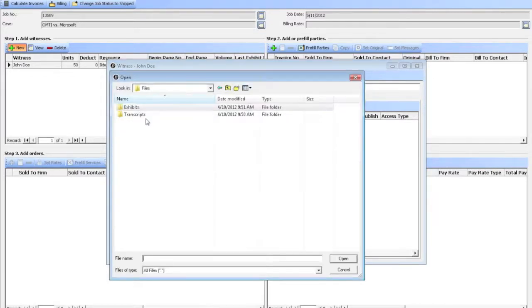and I'm going to select my transcripts. And here's that transcript that was turned in by the reporter. It defaults to transcript, which is good because this file is indeed a transcript. So if I wanted to, I can click on this drop-down and select a different file type, for example, like exhibit.